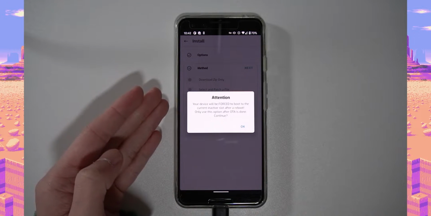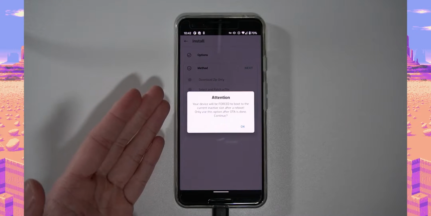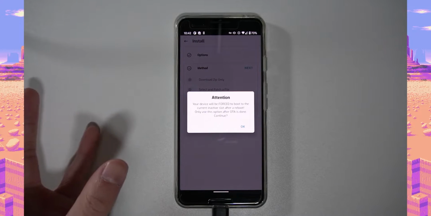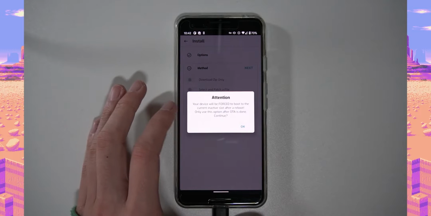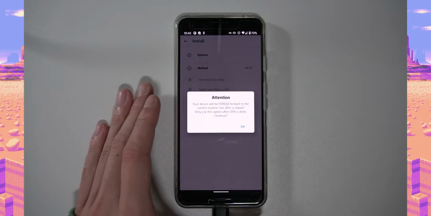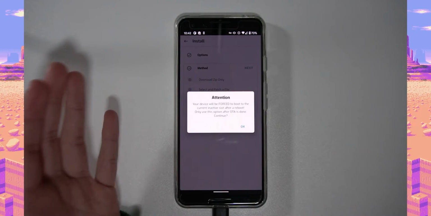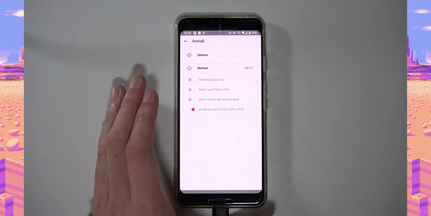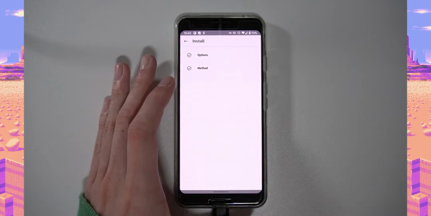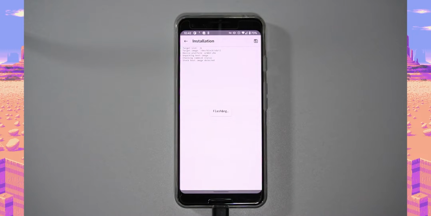And now this message just says that if you're on slot A, your device will change over to the other slot. So only do this when you have just taken an OTA, and we're just about to do that. So we can hit OK. And let's tap on next. And let's go.